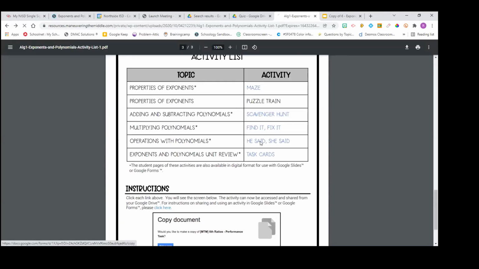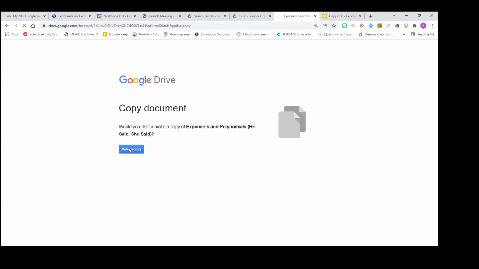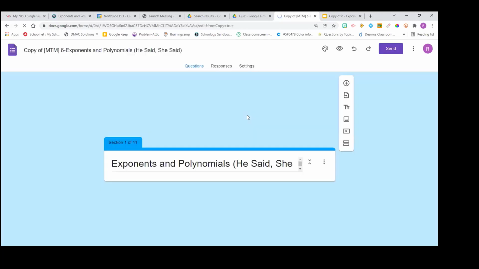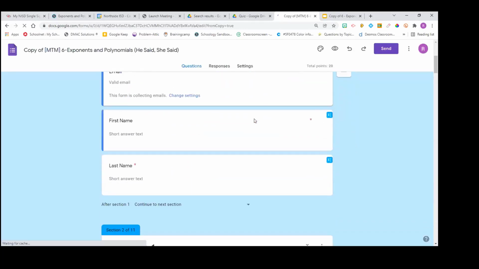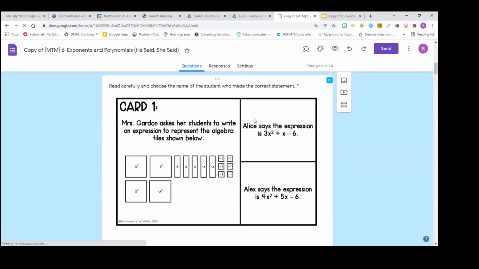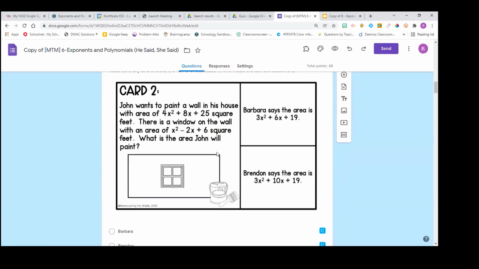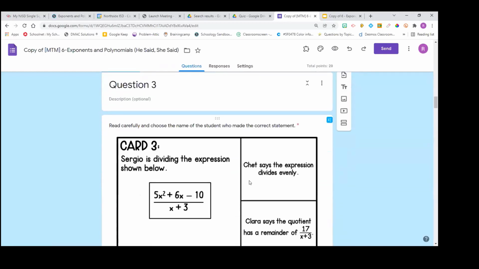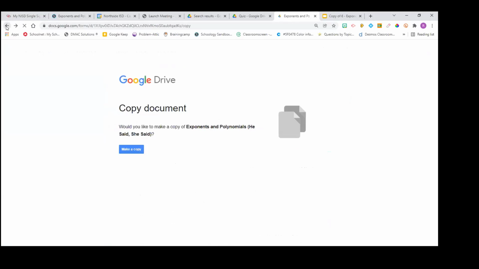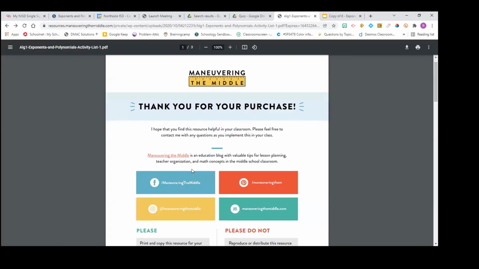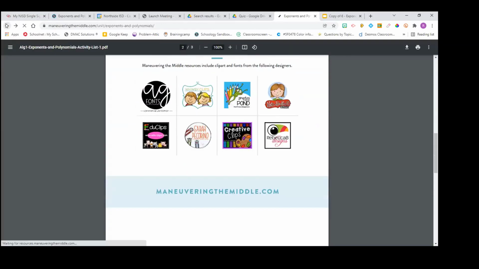He said, she said. This is a form. And all the questions are identical to the PDFs. They don't change anything. So you decide whether you want to do slides or PDF. So that's the activity list.